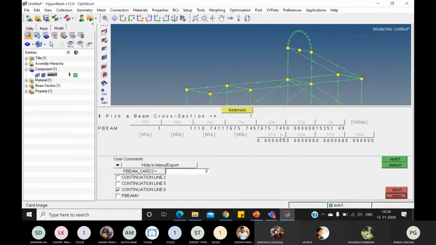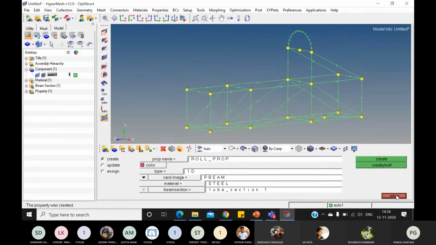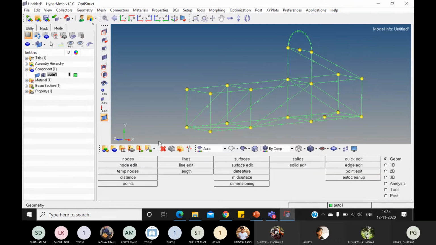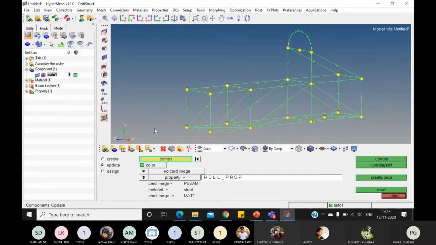So that properties are created here. Go to the return. Then the next part is that the MHPC component we have already created. So you have to just update the component. Okay, instead of creating a component, you have to just update the component.